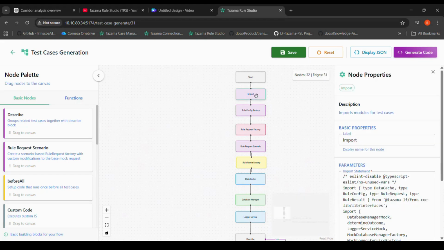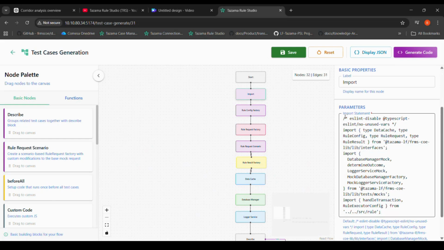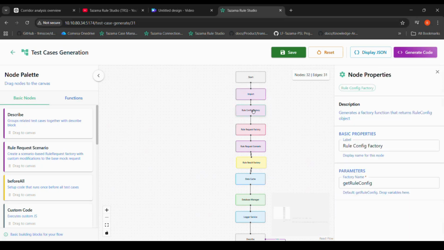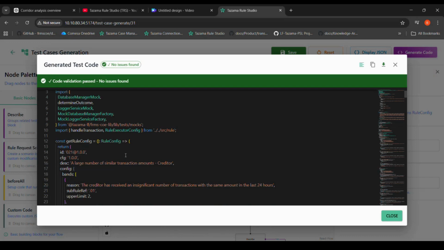The first is the import node, in which there is an import statement which more or less remains the same for all of the rules that we have. But in case the user wants to add some other import statement, they can add it using this prompt. Then we have our rule config factory. This will be dynamically fetched using the config that we selected in the first steps while setting up the rule. And you can actually see it in the generated code, how this rule config is being fetched here, right?